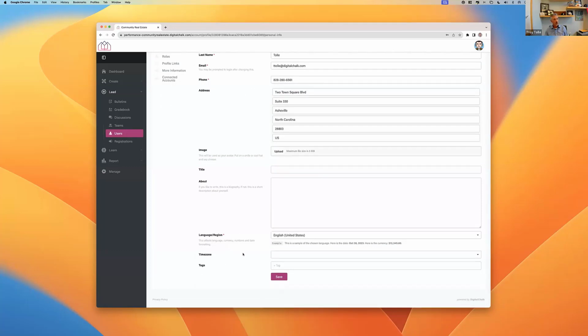Everybody can have an image. And then down here, each individual person can select their own language. The first thing we do is try to do a browser detect to get the language of the user. The second thing is they can actually set a preference. Then the entire system will change for that language for that user.